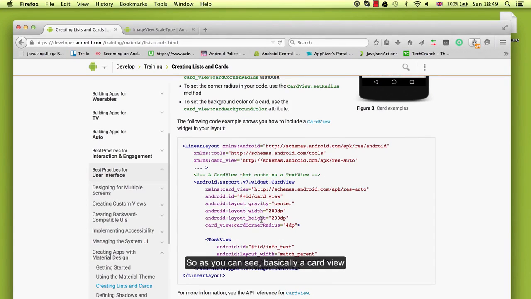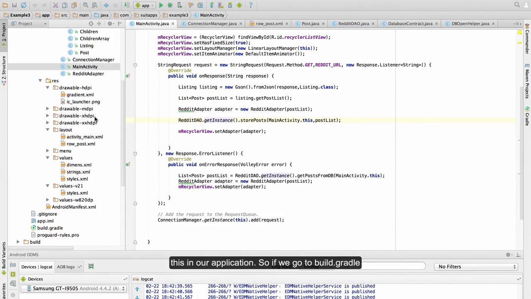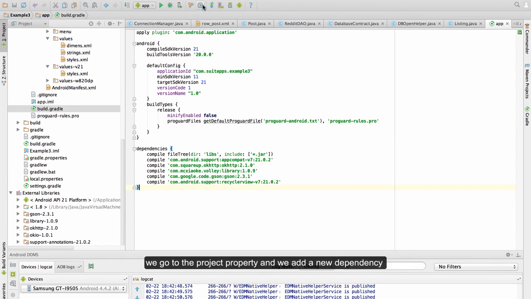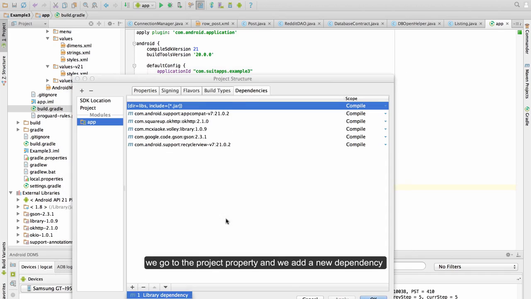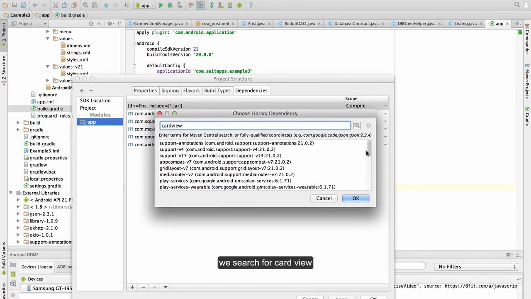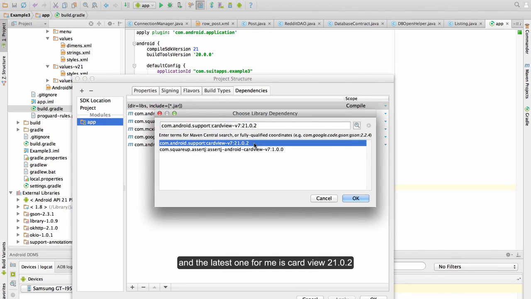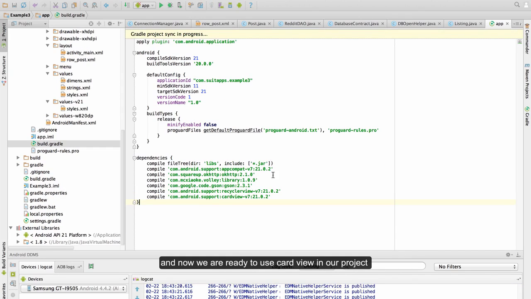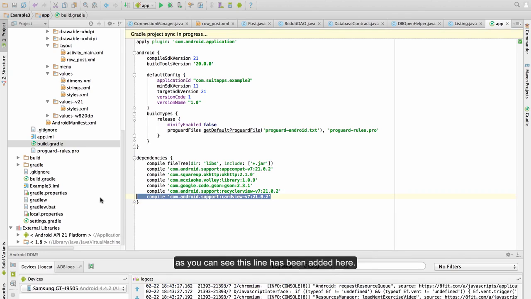So as you can see, basically a CardView is a component that is in the support library. So the first thing that we have to do is import this in our application. So if we go to build.gradle, we go to the project property and we add a new dependency. We search for CardView. And the latest one for me is CardView 21.0.2. Don't worry about the version, just choose the version that you can see. It doesn't matter if the numbers are not the same. So we import the library. And now we are ready to use CardView in our project. As you can see, this line has been added here.